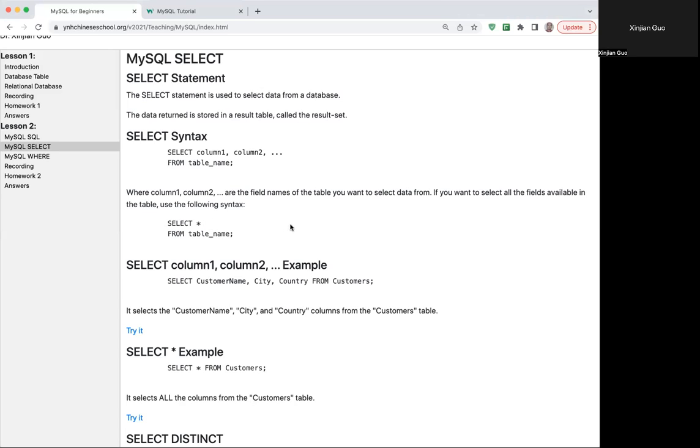As shown here, if you do want to select all the fields, that is, all the columns, that means the same thing. If you want to select all, just use that syntax. This is called a wildcard, or the star here.